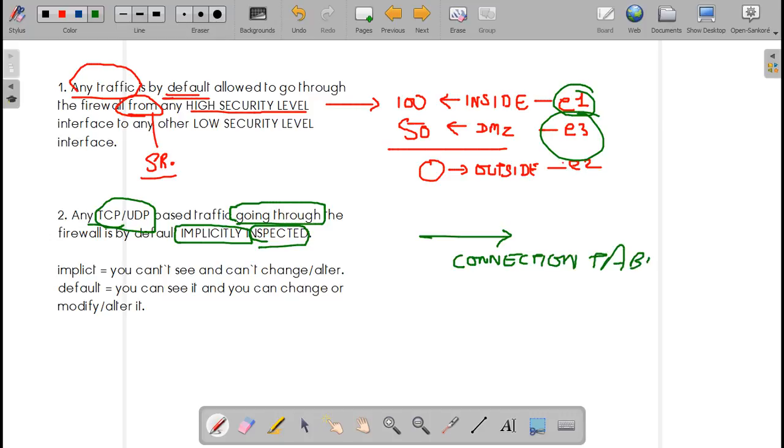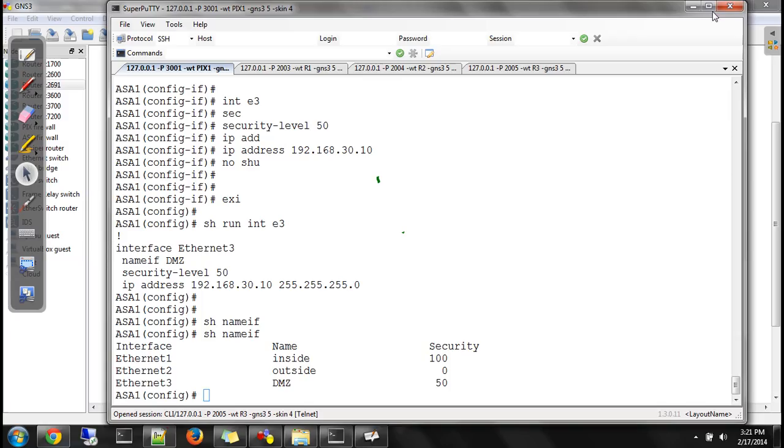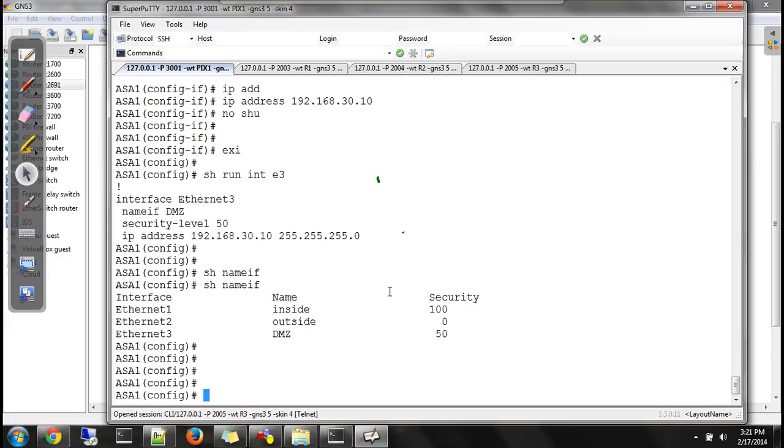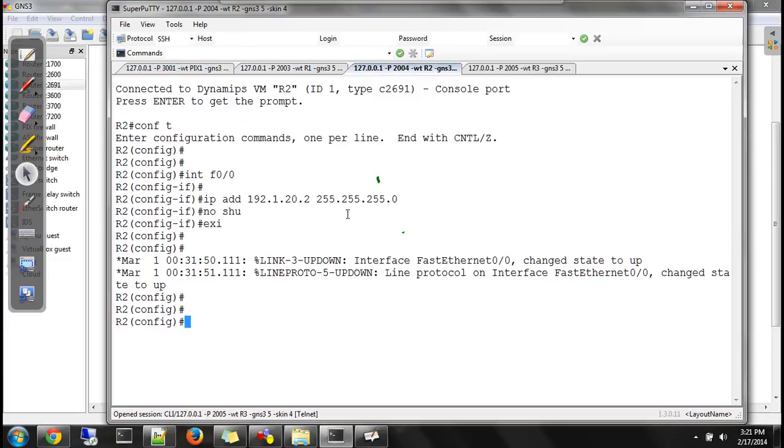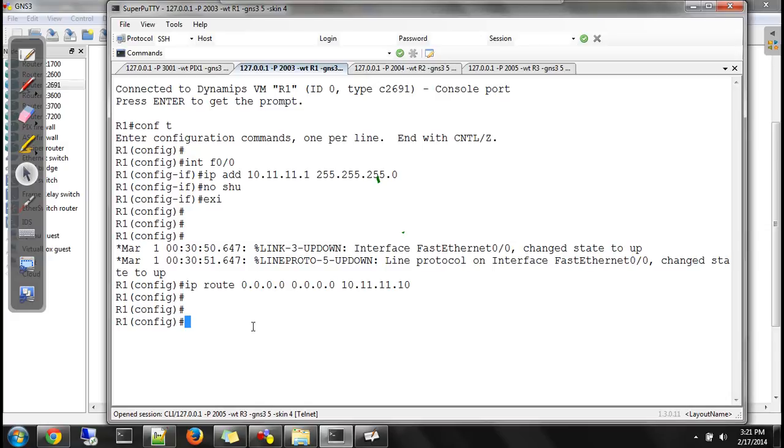How do you check this? By saying show conn. This is the command that would show the inspection entry. Okay, so let's verify this. So the connection table entry is the reverse entry of the outgoing traffic. Reverse entry. That is for the reverse entry.